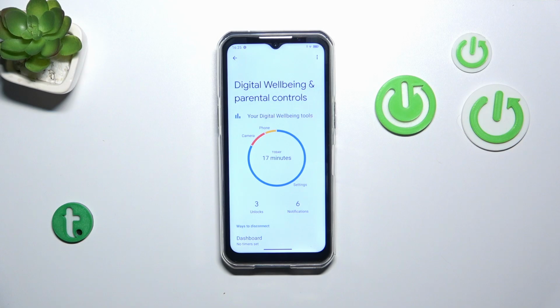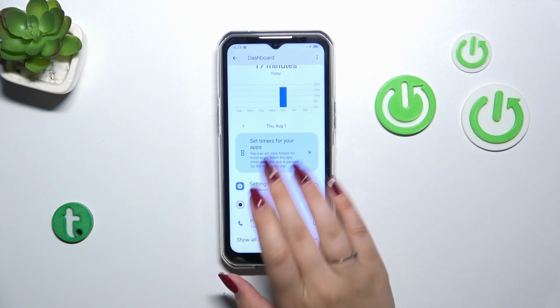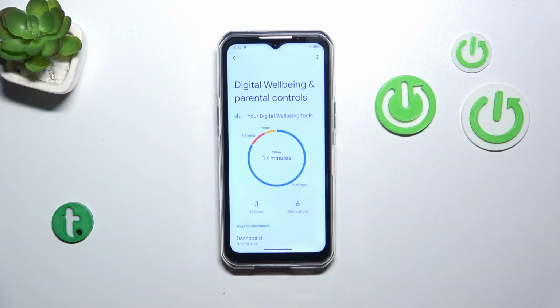If you want to check some further details, you can either tap inside this graph and your device will transfer you to the dashboard connected with the screen time overall. Under it, you've got the list of apps used and the time spent on them.